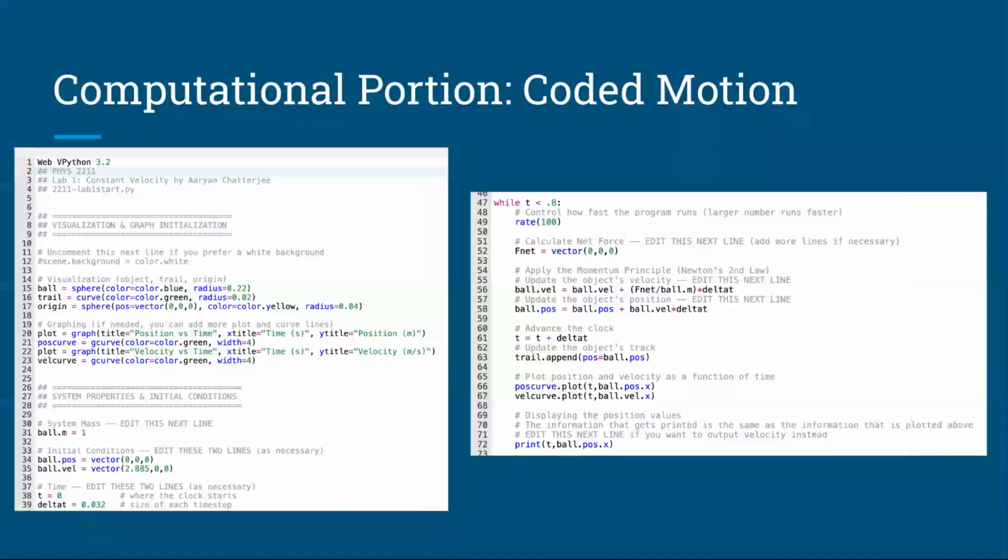I then started my model at t equals 0 seconds and set my delta t to 0.032 seconds in order to match the frame rate of the Tracker app and the observational model. I then created a while loop that continued until the end of the time period, which was 0.8 seconds. In the while loop, I set the force to 0 and updated the velocity and position every delta t with the velocity and position update formula. After that, I ran my program, which gave me a table of position points, which I then graphed in Excel with the observational model.